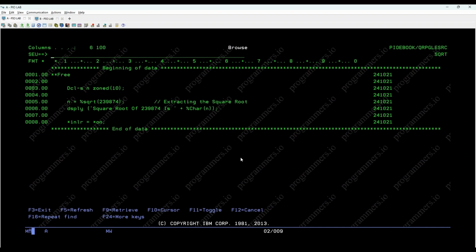Today, we're diving into the %SQRT function, which calculates the square root of a numeric expression on the IBM i platform. The %SQRT function returns the square root of a specified numeric expression. If the operand is of type float, the result is also float. Otherwise, the result is in packed decimal format.